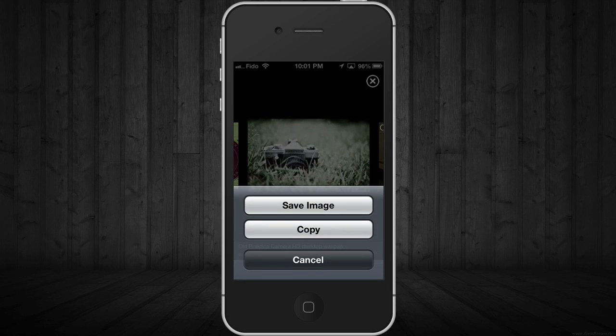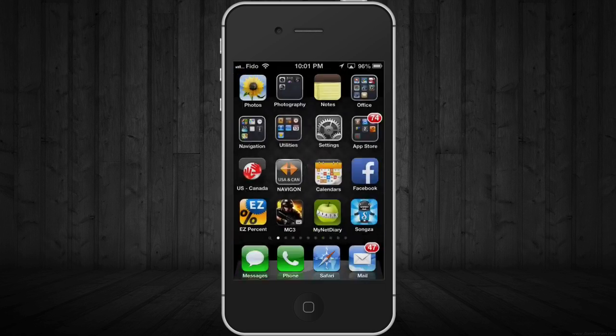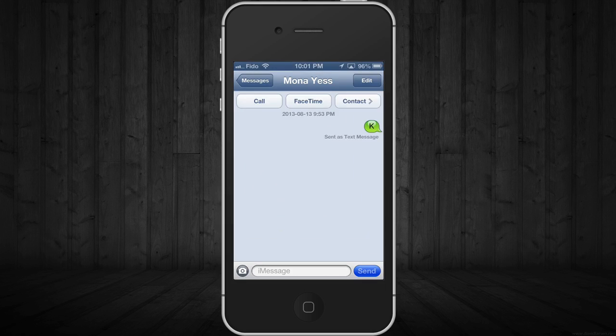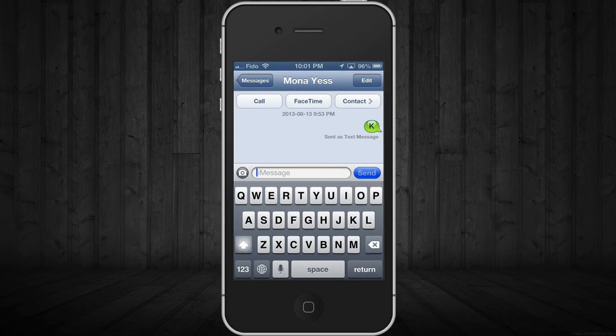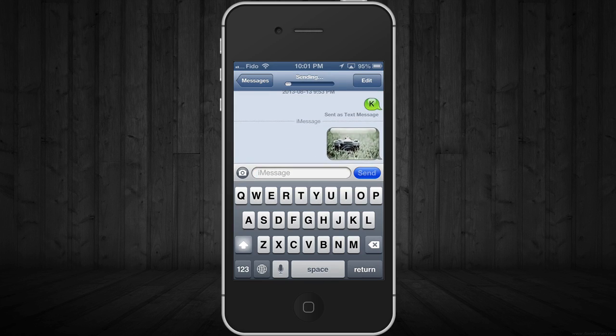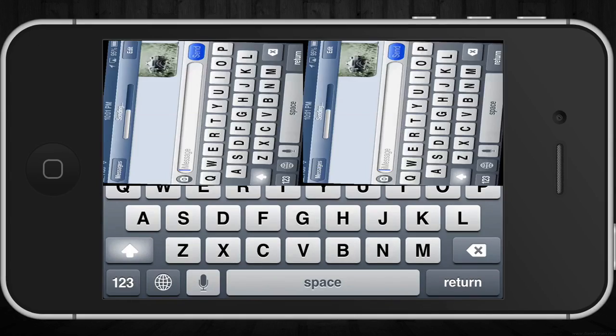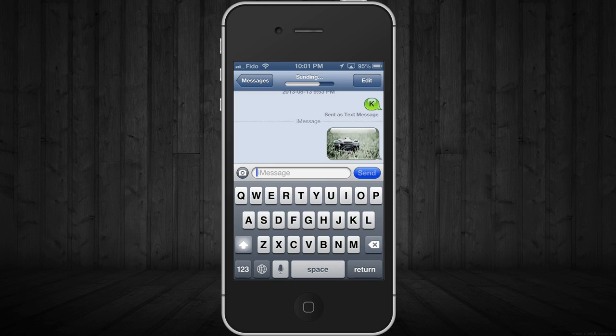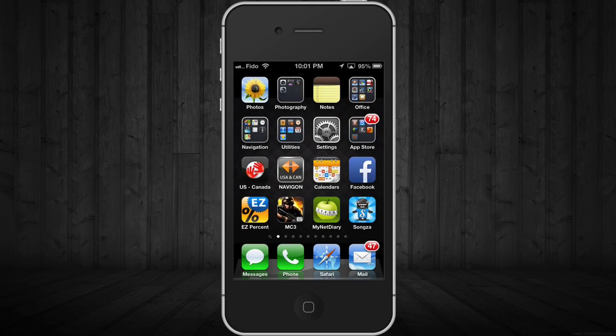You can also tap on copy, for example, and you can go to your messages, and here you can just hold your finger down on your message, let go, see paste, and then send it over. And that way you just sent an image that you just saw in Safari to the other person that you wanted to send your image to. So that's how you would send an image and how you would save it onto your photos.